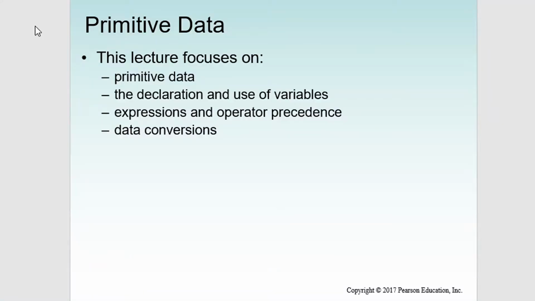In Java, we use the Unicode character set, and the first 128 characters of the Unicode character set is the ASCII character set. I know it seems like a lot of information to digest right now, but these are the basic building blocks of Java. Our next topic is primitive data. We're going to focus on primitive data, the declaration and uses of variables, expressions and operator precedence, and data conversions.